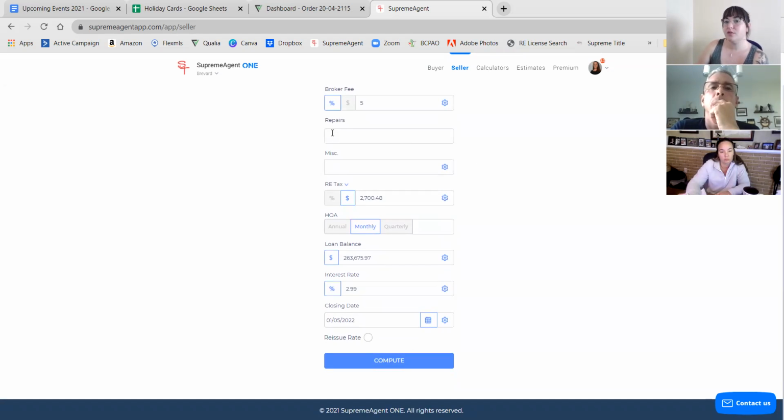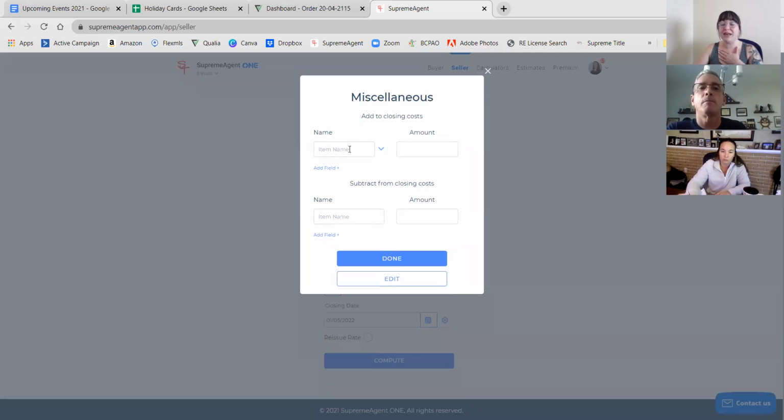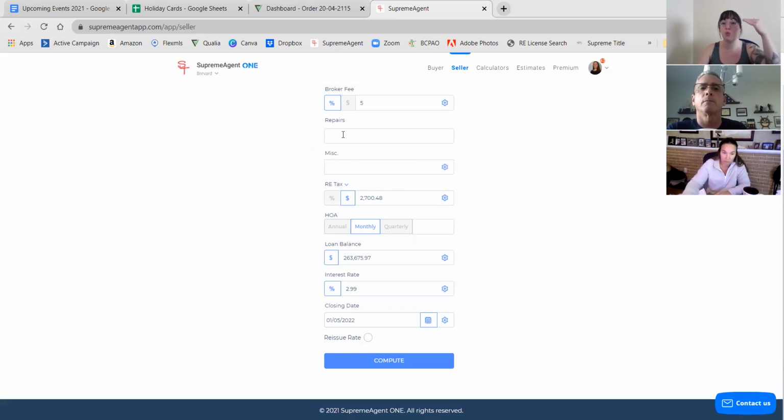This space for repairs, you are more than welcome to use it. It gives you just an availability for a dollar amount. Personally, if it were me, I would go into miscellaneous instead, because then you can name the repair. You can itemize the repairs with the amounts, and you can add or subtract that from the closing cost. This will just say repairs and an amount. So these are repairs that are pending. Yeah, the repairs that are pending in the contract, or that your seller says, I need to repair this, and this. Got it. Okay.